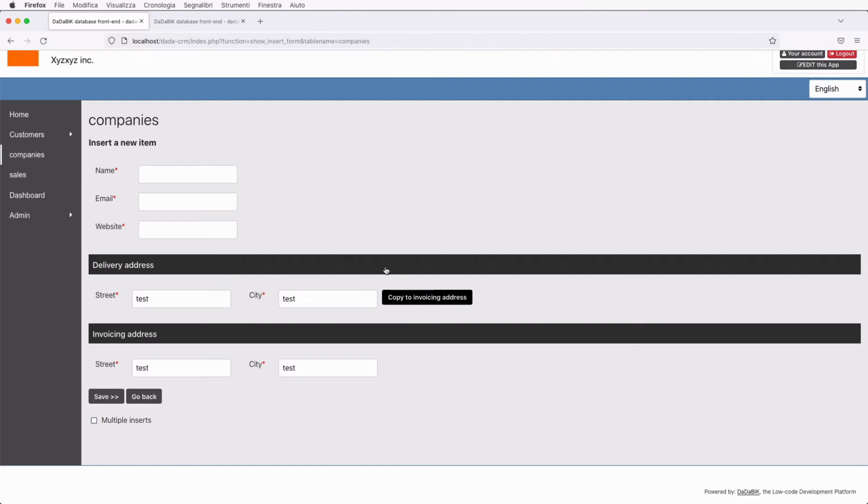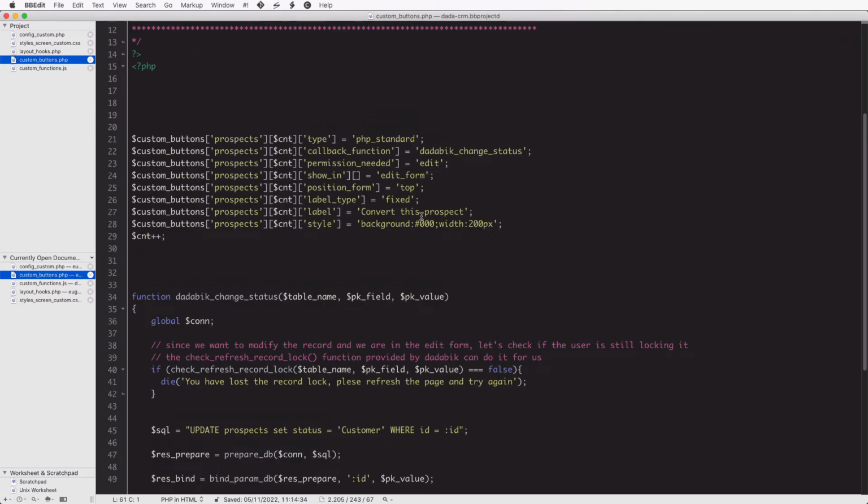What about the button? So now I deleted the button configuration, so we don't have the button anymore, so we can go through the creation of the button together. Let's see how to proceed.